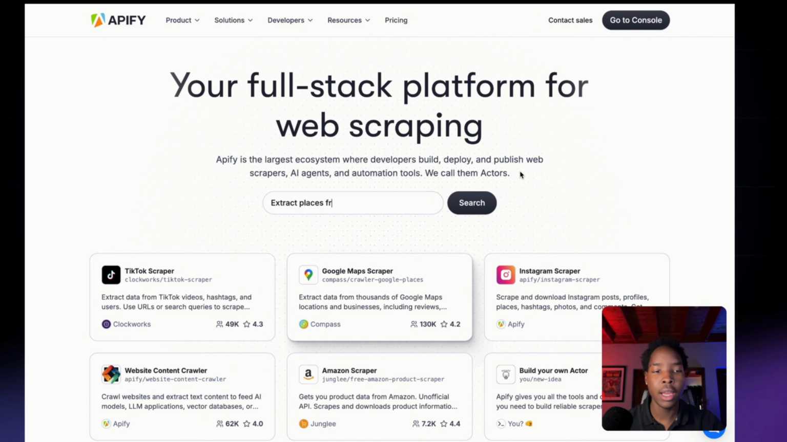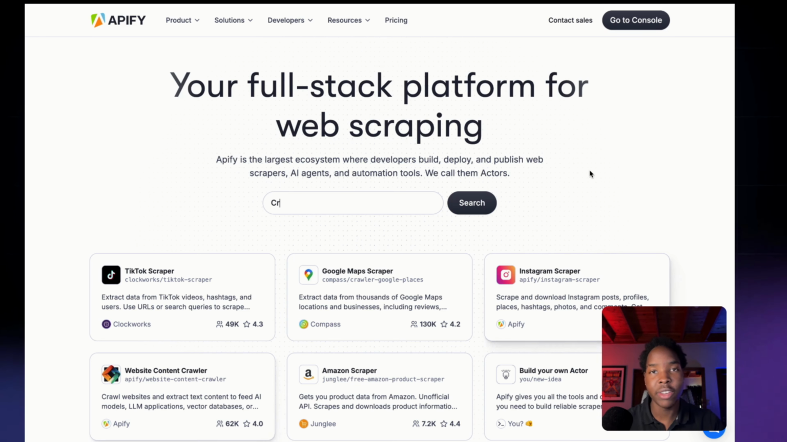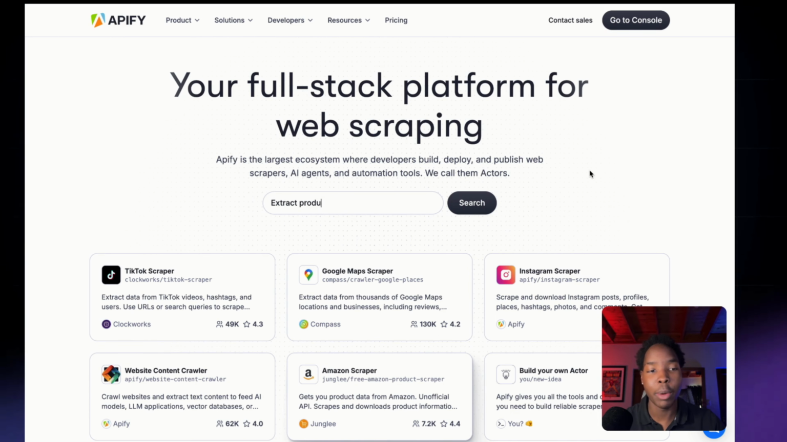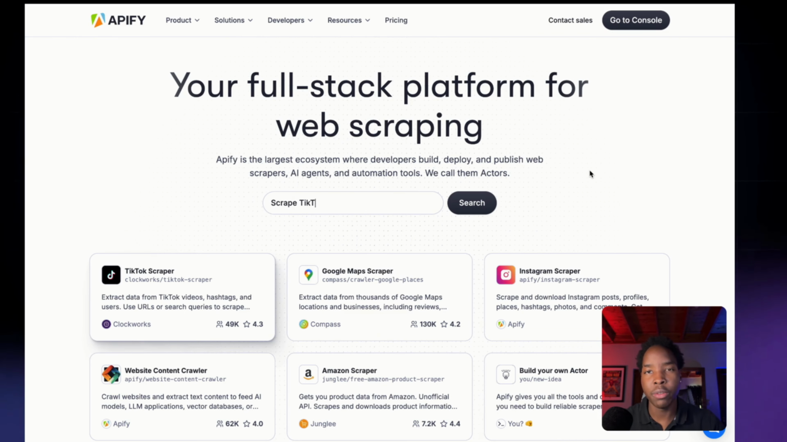So this is Apify. To be completely transparent here, you need to utilize the $37 a month plan, because if you go for the free plan, you can scrape leads for free, but it's going to be 100 leads at a time, and you can't utilize the Actors API. So that's a bit of a drawback.